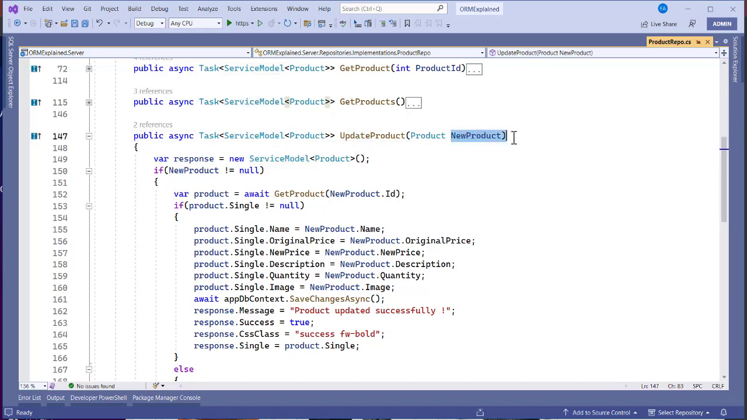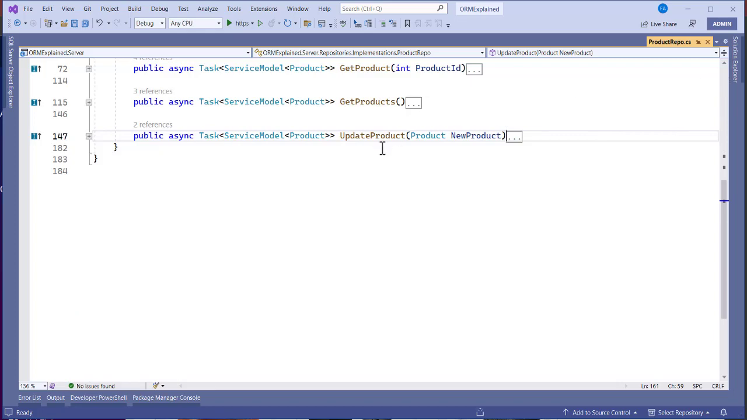Now with this ID, we are going to check if the ID is found, then we update this. We update the model, and that's exactly what we are doing here. So we set what is found in the database to the current one, we save changes, and that is it. So that's what you did for the product.